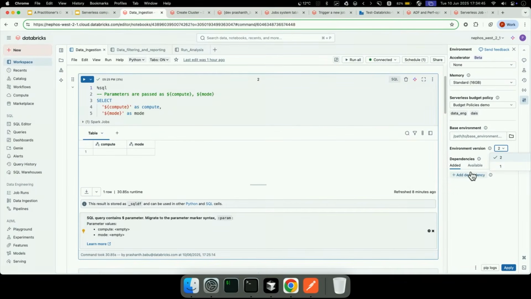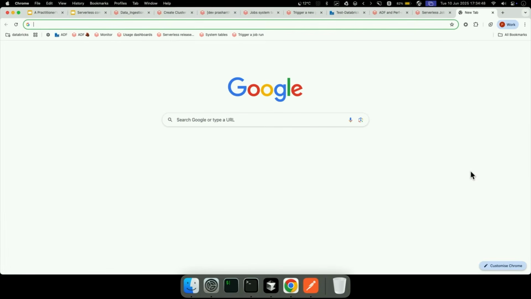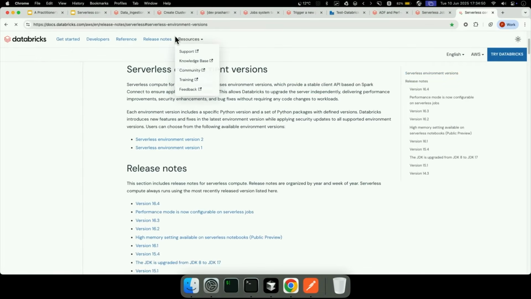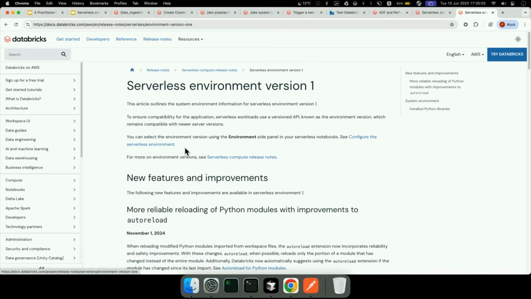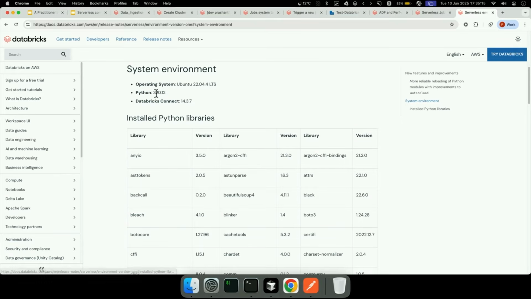So to show what exactly it is, let me open the release notes. Now, this is the release notes. You can see 14.3 all the way to 16.4. So these many versions we upgraded in the last 1.5 years. And I was talking about versionless and environments. Now, for whatever reason, I have a dependency on Python 3.10, for example. In that case, I would use environment version 1. Now, if I click on system environments, you can see it is 3.10. So you choose the environment version based on your requirements.